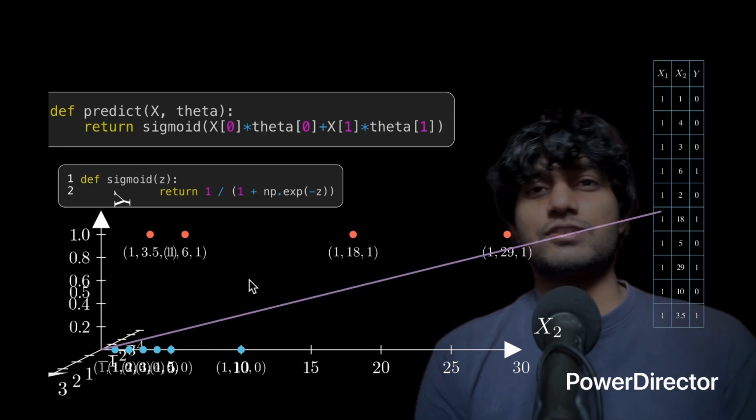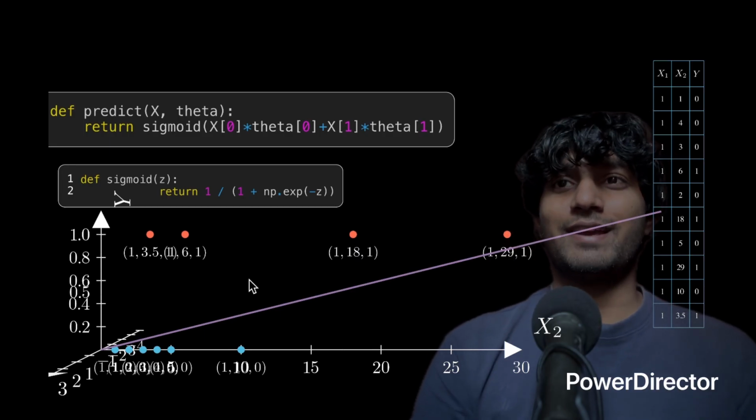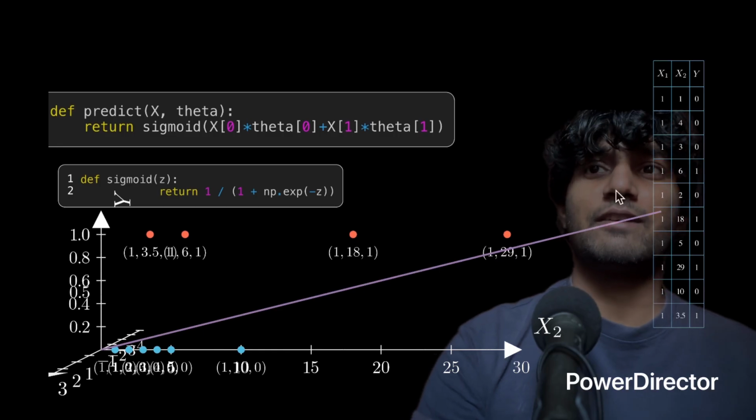So what do we do? We cannot change the function. We don't have another function. What can we do? We could probably change the data we have.